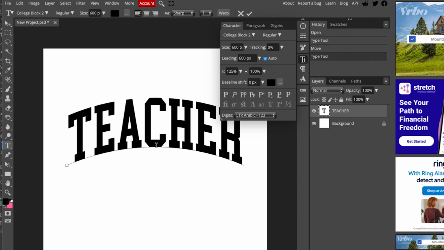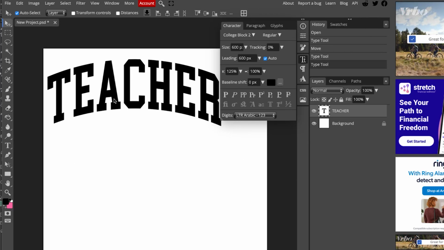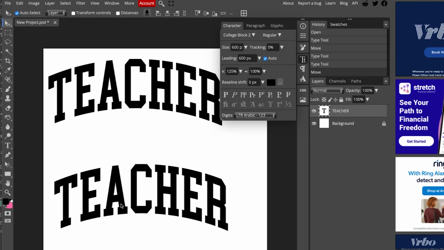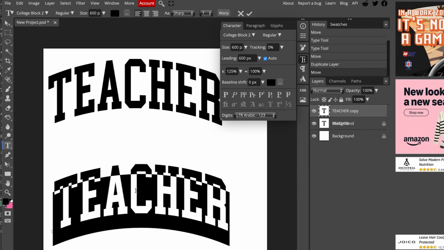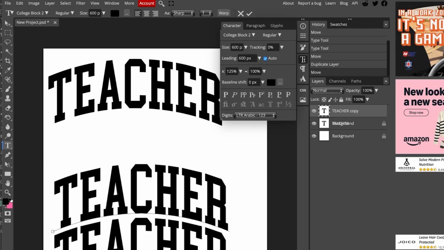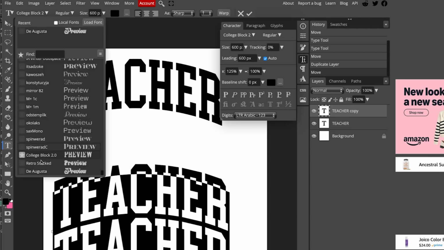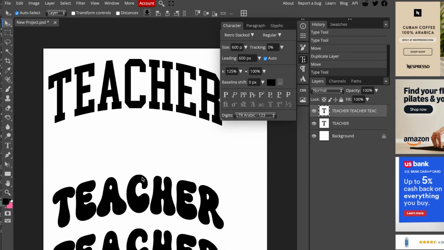Press OK. All right, now I'm going to show you how we do the wave effect that you see with a lot of retro text. I'm going to hold down Option and drag this, and it copies it. And I'm going to write it 3 times. Okay, let's highlight all of it and change the font to retro stacked. And I'm going to move it up.